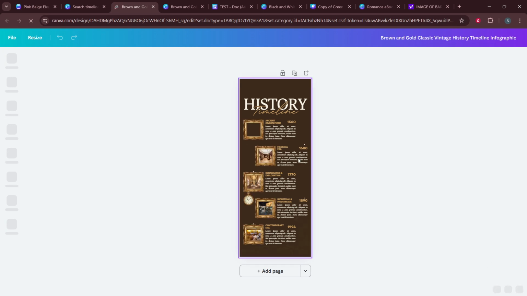Next, let's set a strong title. On the left toolbar, click Text, then select Add Heading. A new text box appears on your design. Type your infographic title, something clear and specific, like Company History Timeline.